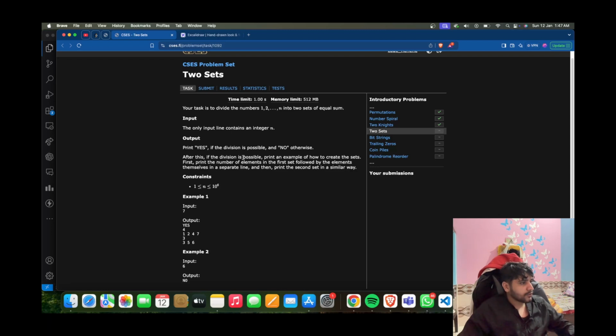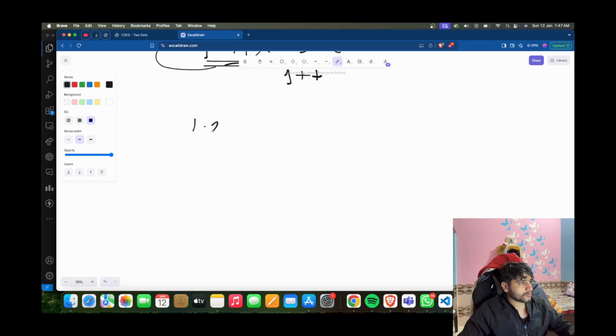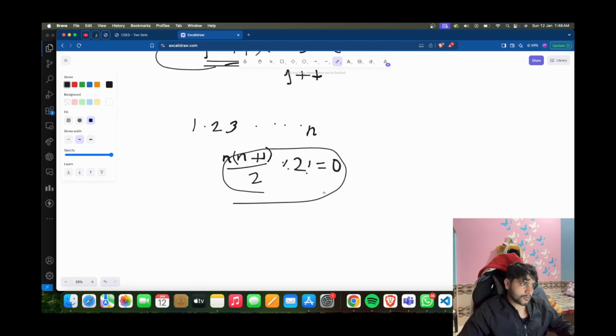Okay, so now what we need to do here is divide the set 1, 2, 3 up to n. First thing is what is the sum of all these elements? It is obviously n times n plus 1 by 2, and if it is odd, then obviously we cannot partition it into sets whose sums are equal. So the first condition is that we cannot do it if the sum is odd.